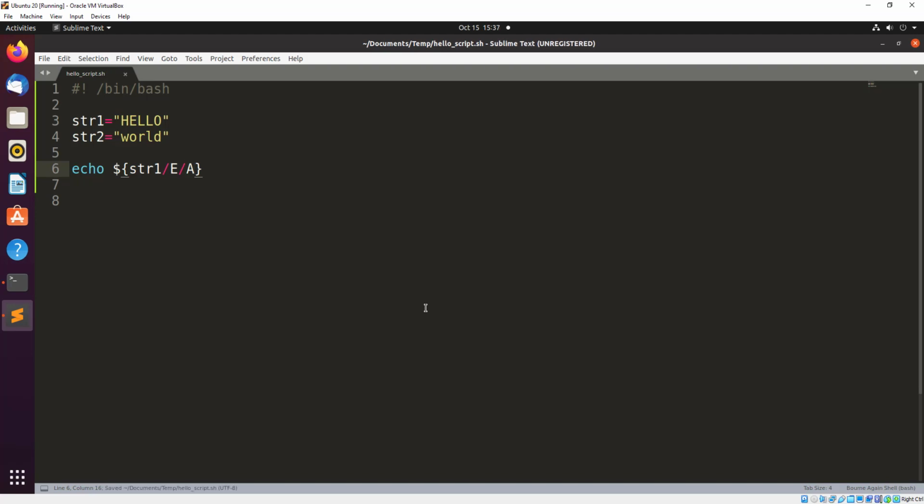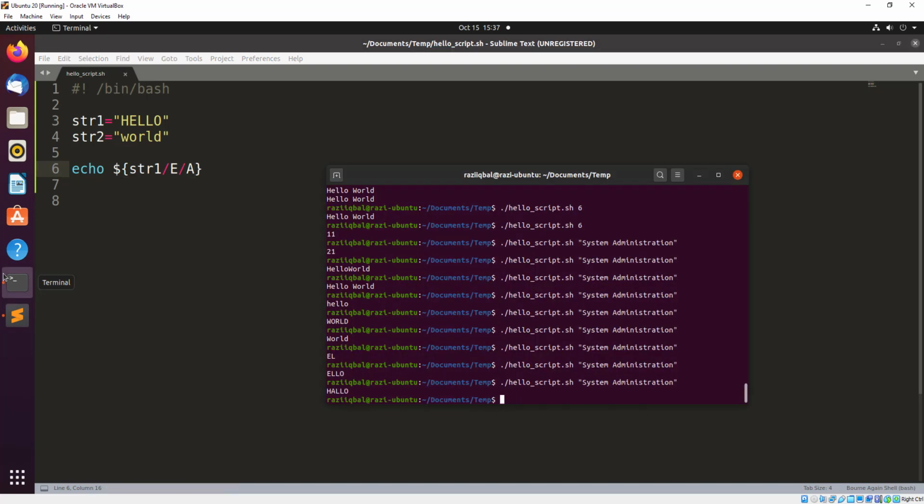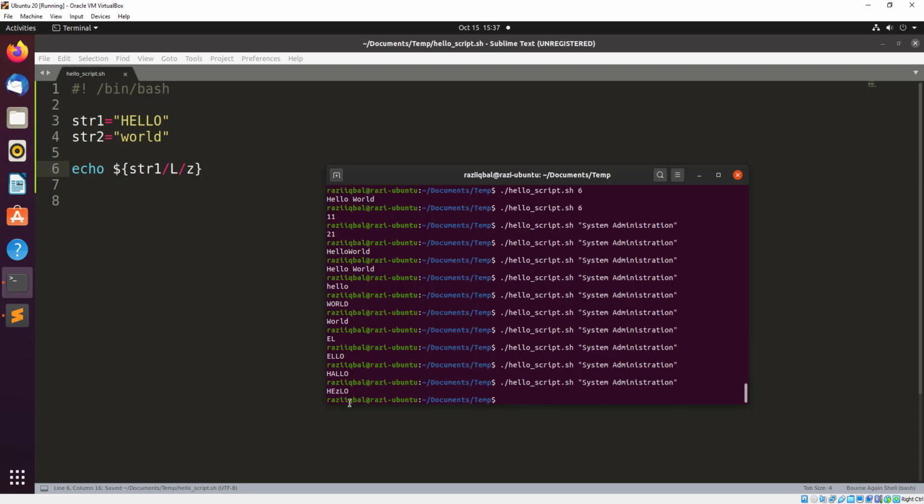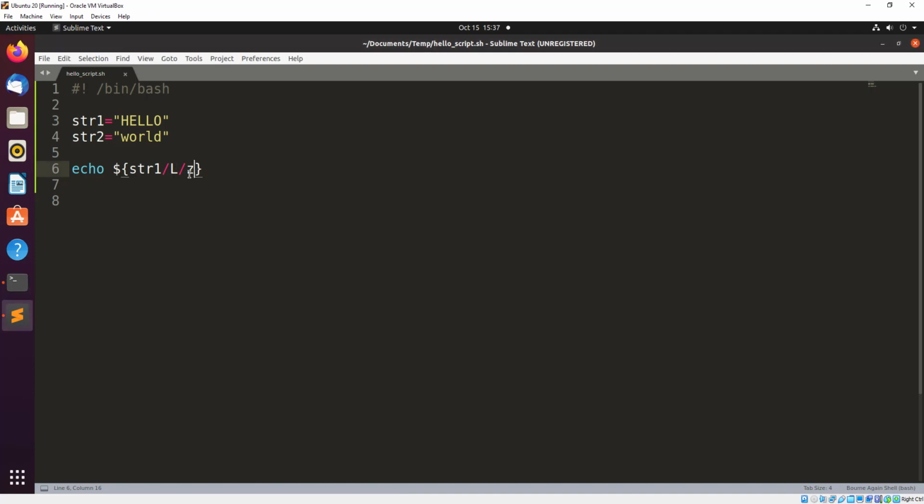So I want to replace E with A in str1. If I see now, you can see that I have replaced it with this one. If I put L over here, and if I put maybe Z over here, if I do this, you will see that only the first one will be replaced. Alright, only the first one will be replaced. First occurrence will be replaced by whatever character we are replacing it with, right?